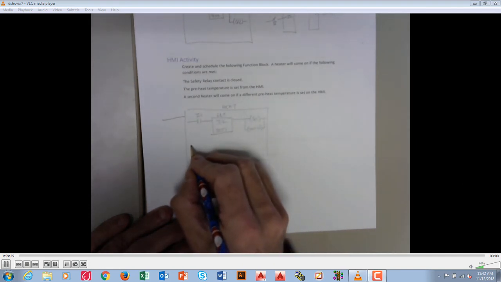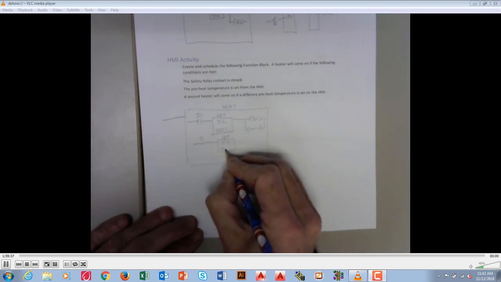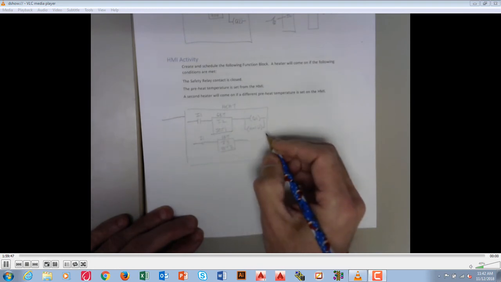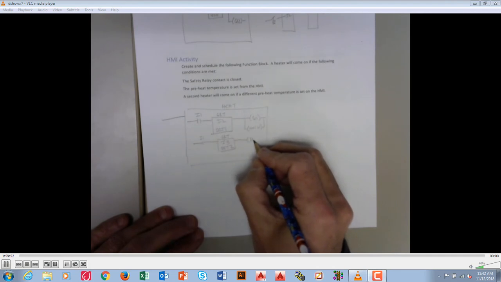Then it says a second one will come on at a different preheat. I'm guessing the safety relay is on still, and then we'll do another greater than. Let's call this input 3 is greater than set point 2. So that's global, there's another local tag, that's another global tag, and then we're going to turn on, I guess we get a little crazy here, we could call this real out. And that's local.